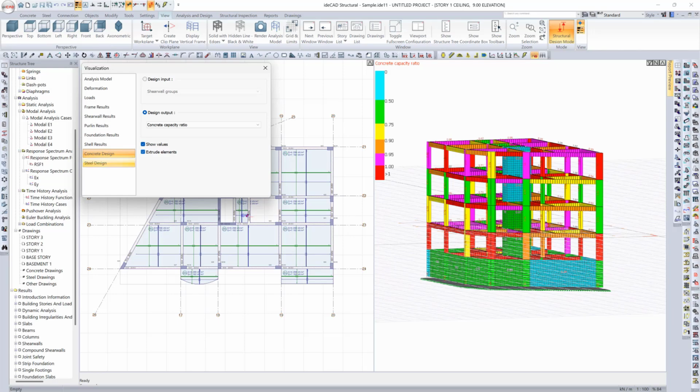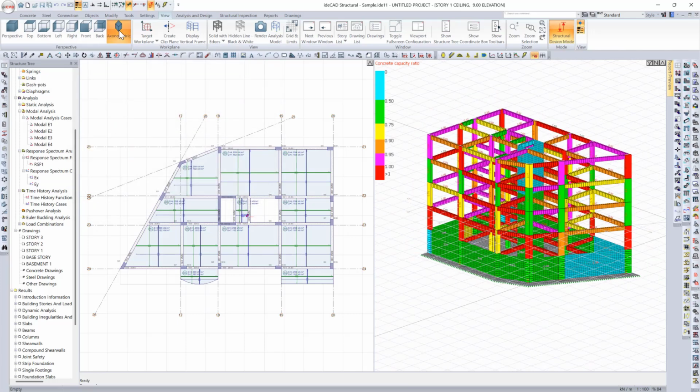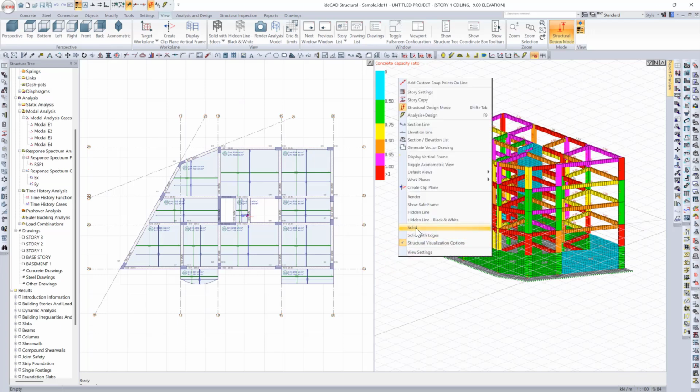When steel design is done, you can also view inputs and outputs from the Steel Design tab. We can examine our model in this way either from the Structure Inspection tab or through the visualization window we opened.